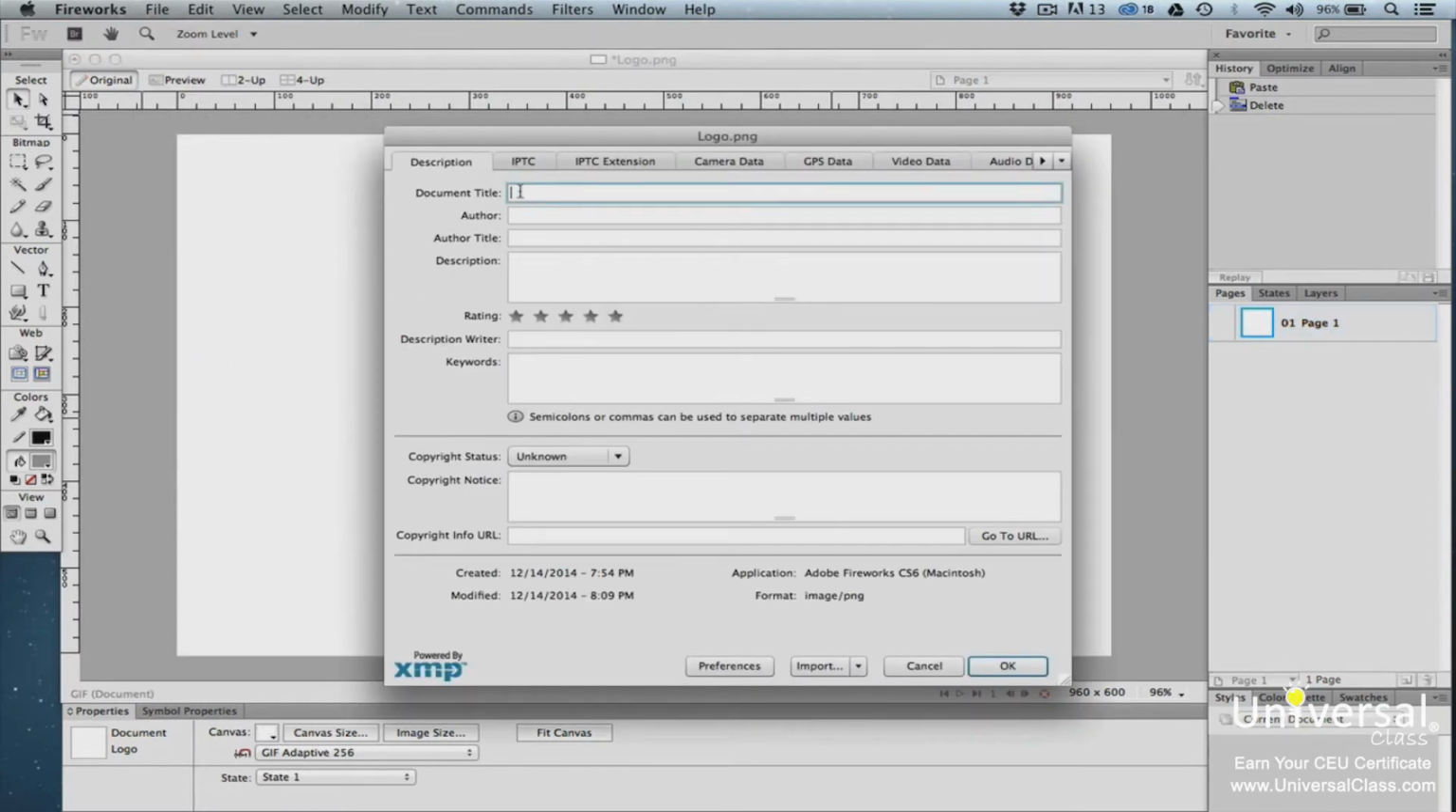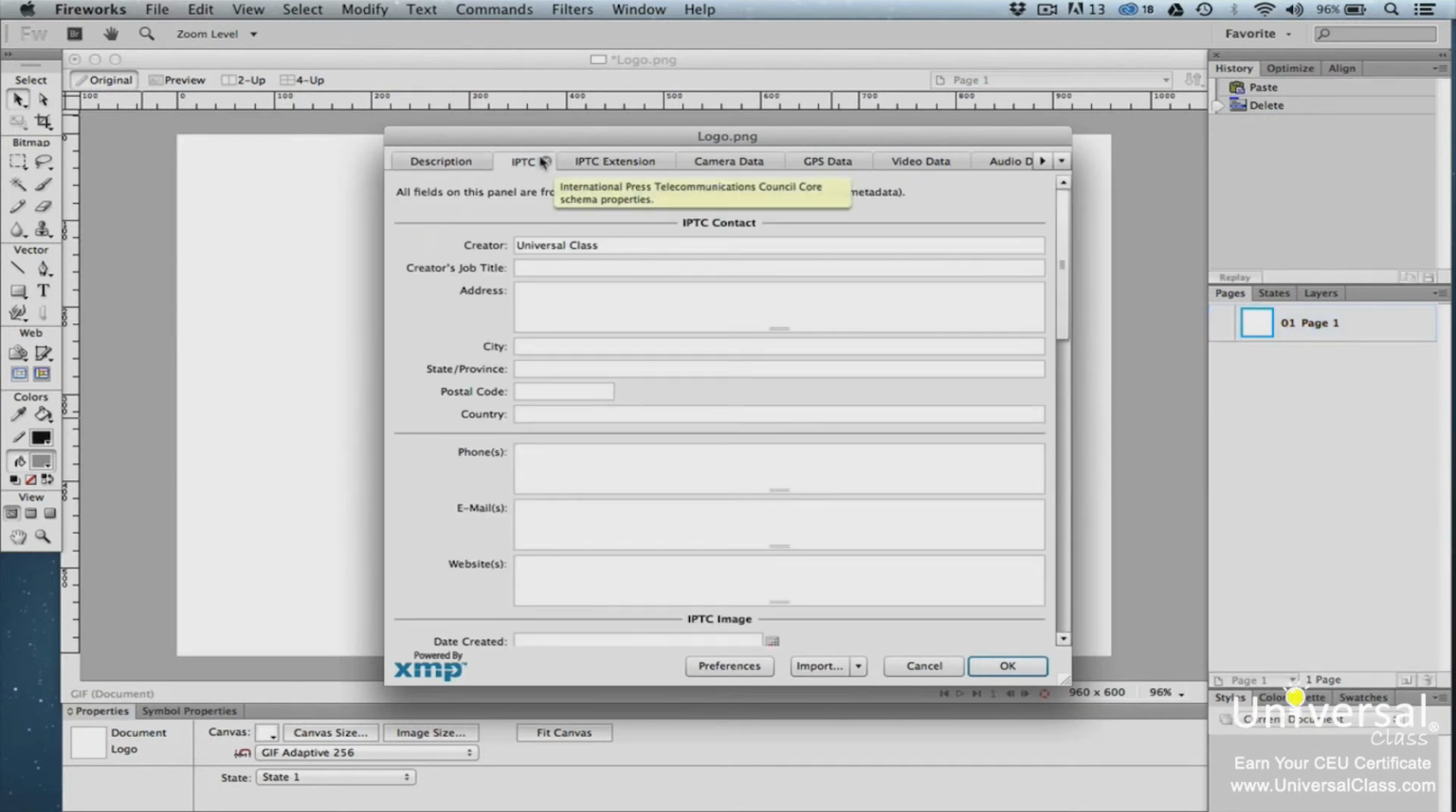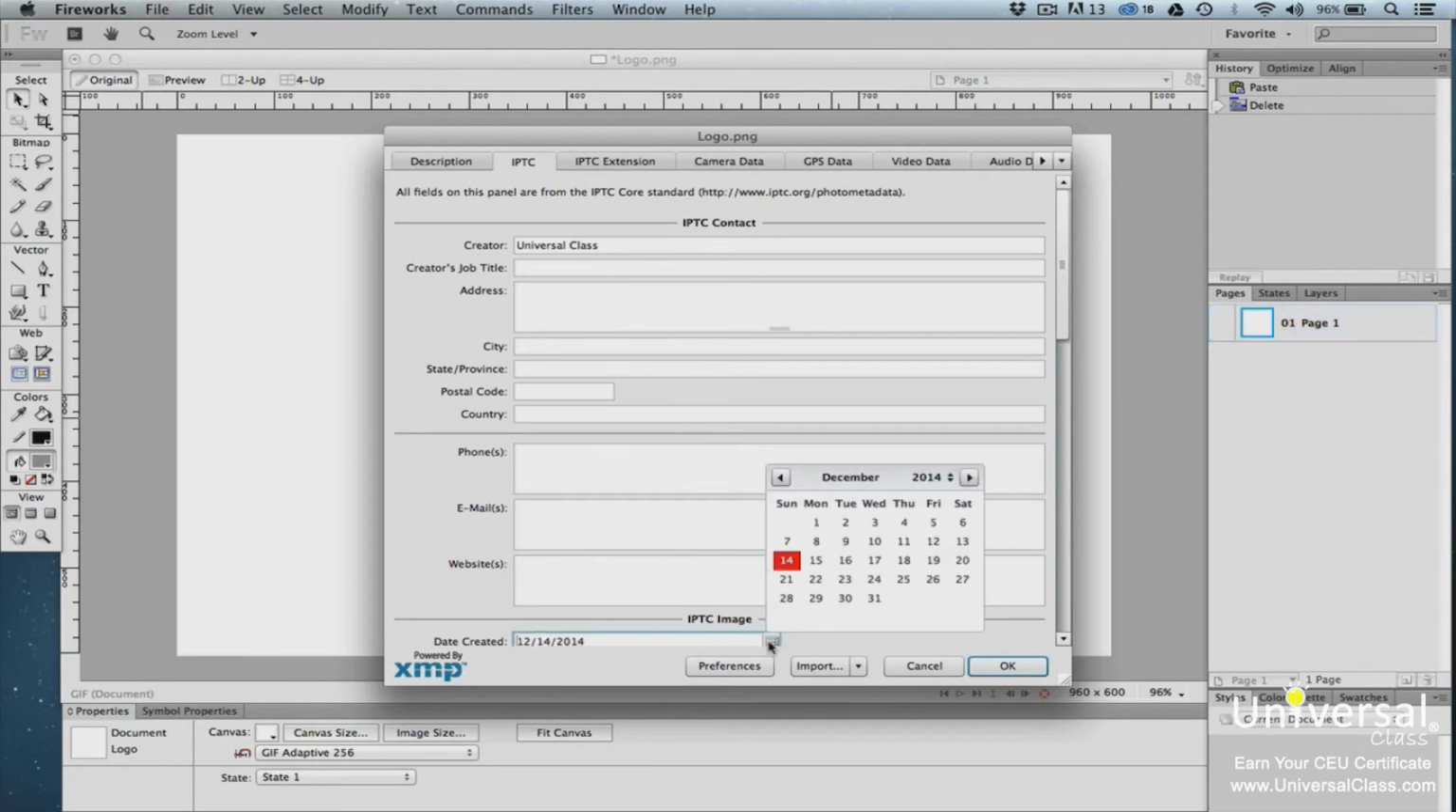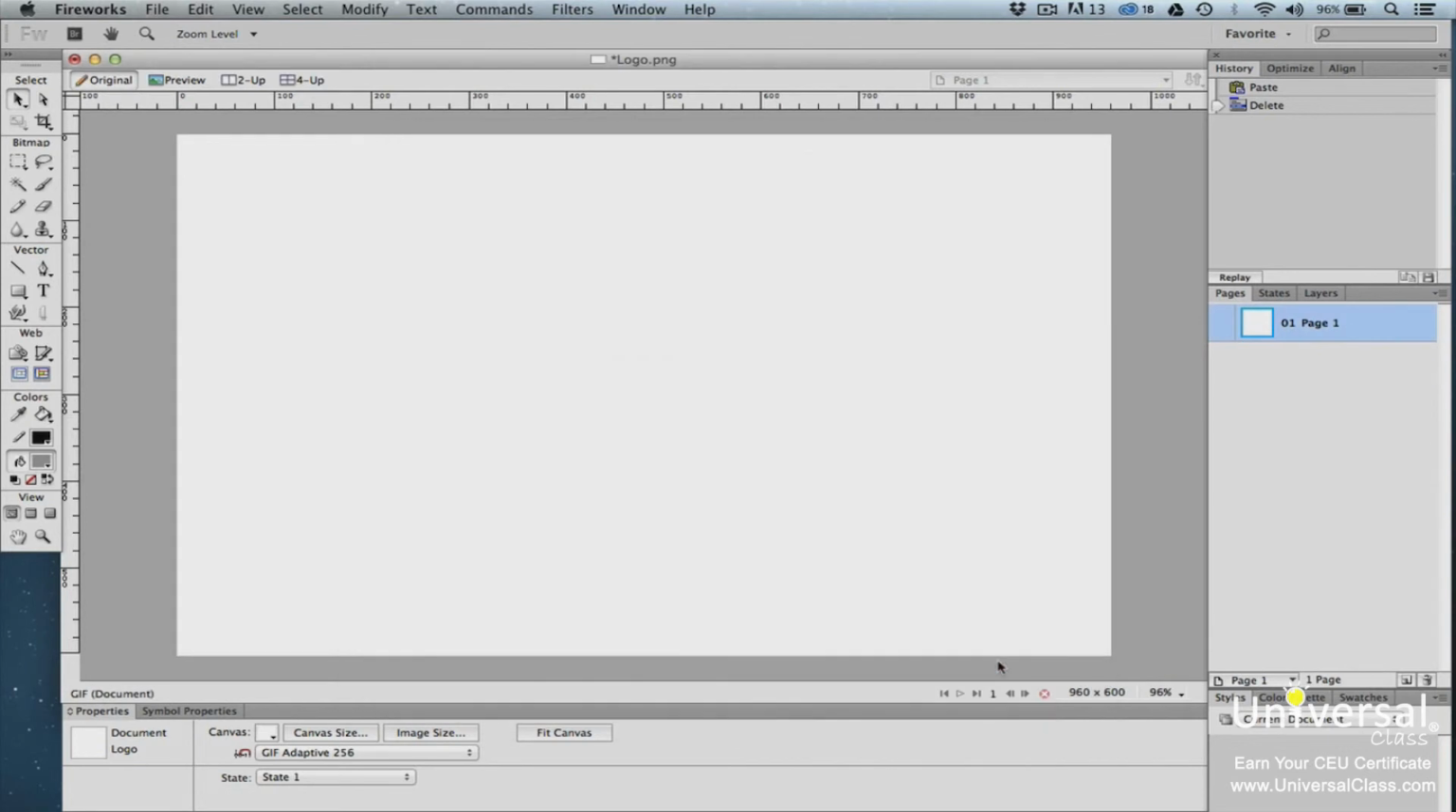Add the document title and the author of the document in the Description tab. You can also include things like the title of the author, a description of the file, who wrote the description, and keywords that describe the contents of the file. In addition, you can add a copyright or list it as in the public domain. Under the IPTC tab, you can add more contact information. You can also establish a creation date by clicking the calendar icon in the IPTC image section. Click OK when you're finished adding metadata.